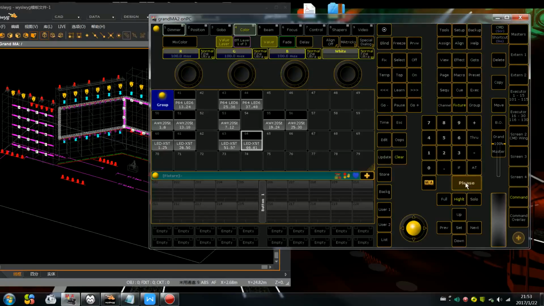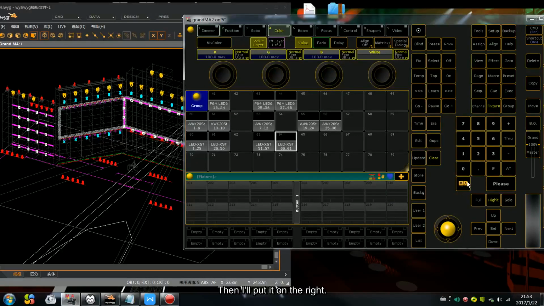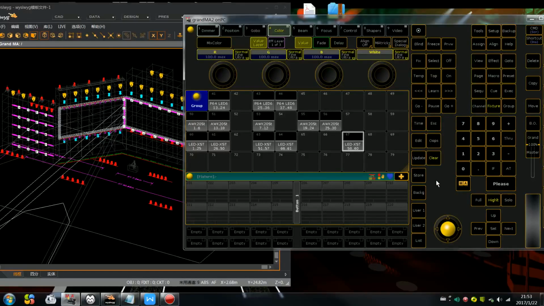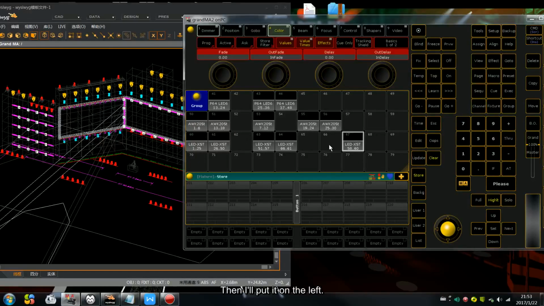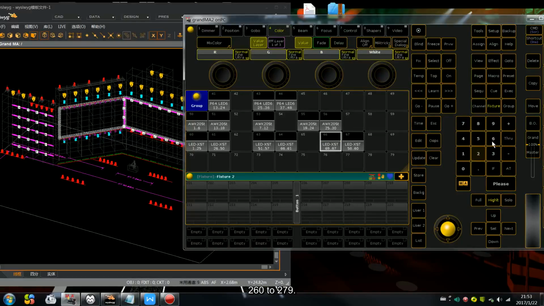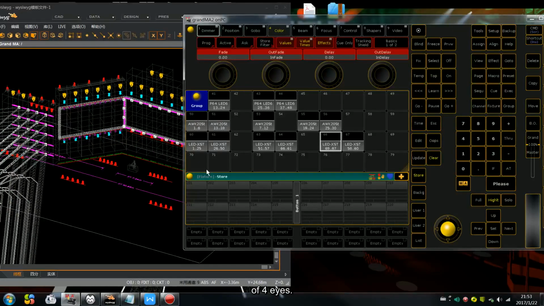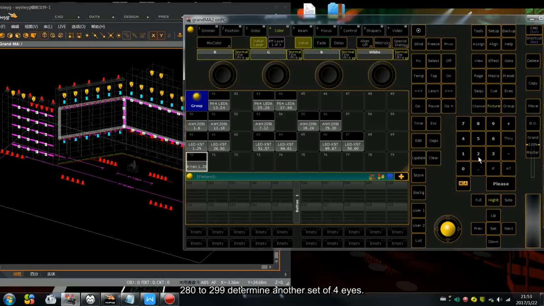It is on the right. Then I'll put it on the right. 25. 82. 256. Left. Then I'll put it on the left. 260 to 279. Okay, this one is 4 eyes. Save a set of 4 eyes. 280 to 299. Determine another set of 4 eyes.